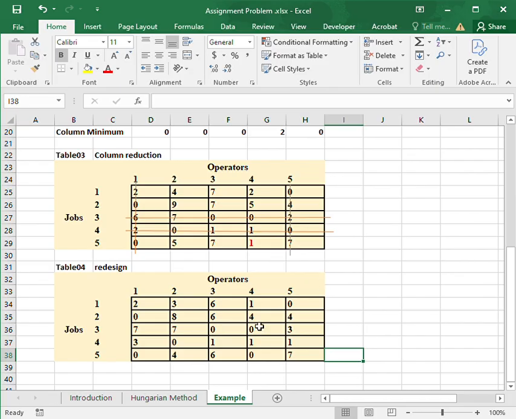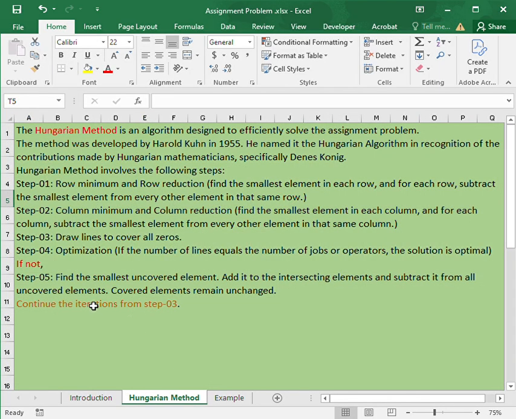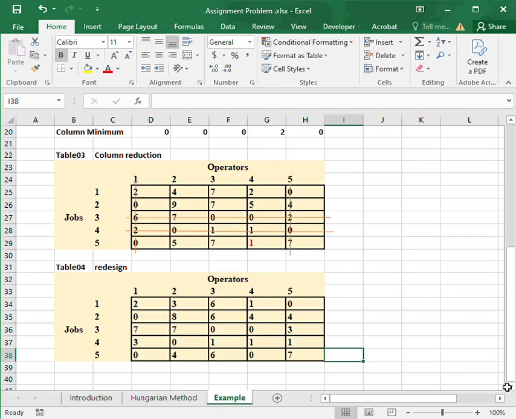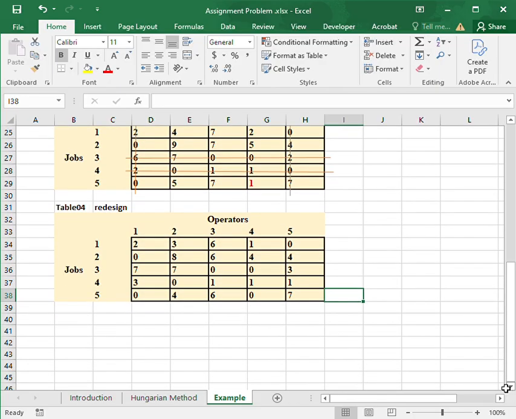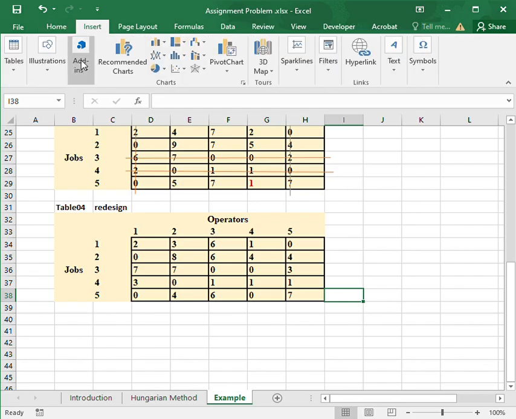After performing this, we'll go for step 3. That means continuing the iteration from our step 3, that means draw line to cover all zeros. Now again, we can draw line to cover all our zeros. So we can start from the maximum zeros. So we can say draw minimum lines to cover maximum zeros. So now we'll go for drawing.